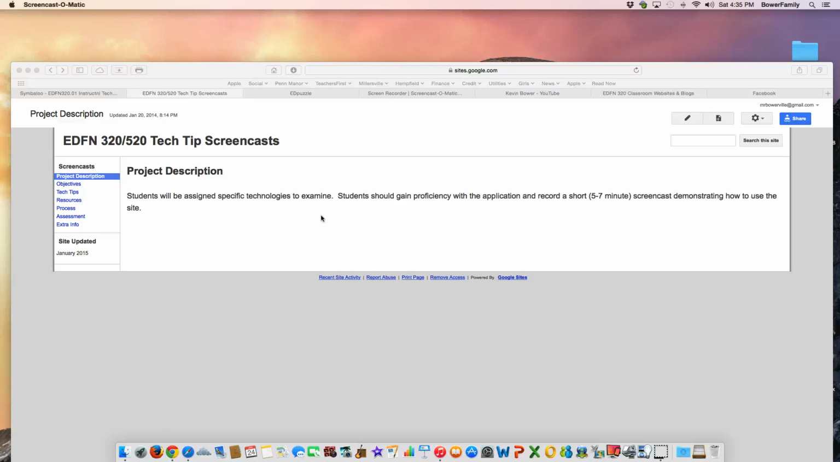This is an assignment description for the Tech Tip Screencasting. The purpose of this assignment is for you to examine some tools and resources out there that we have in education for our students and for us professionally. Another purpose is also for you to gain some proficiency with some basic screencasting, which is what I'm doing right now. You're going to be using a site called Screencast-O-Matic to create that.